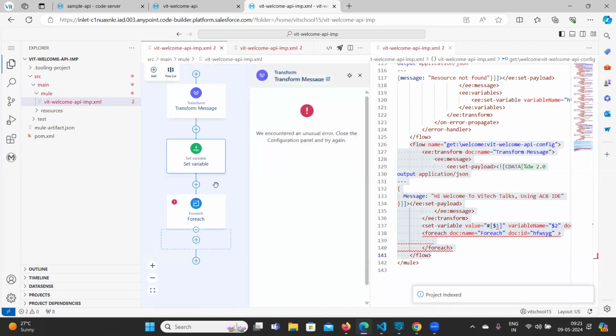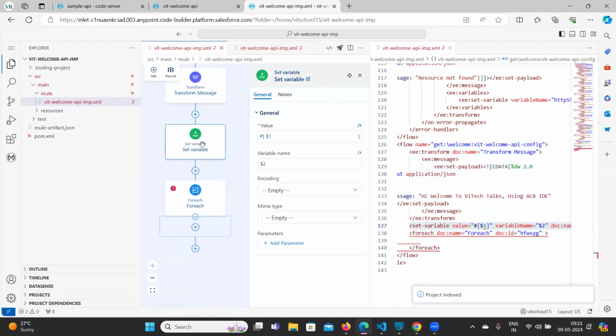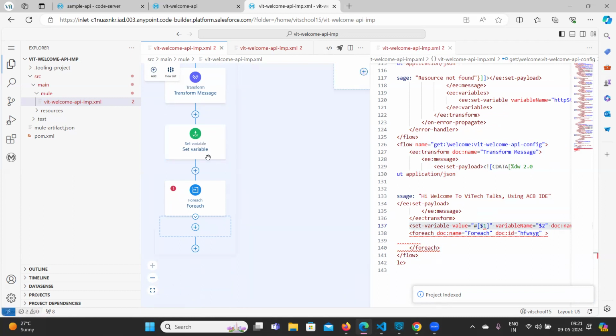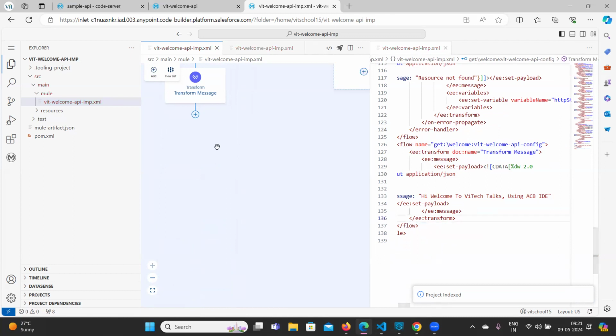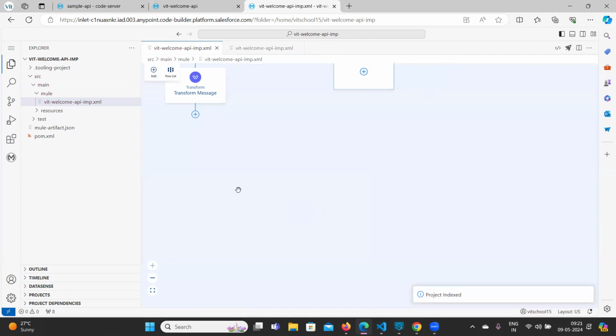But as per the requirement, we are just displaying the message. We'll do the same now, and we'll see how we can test.